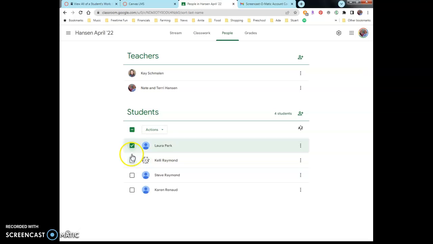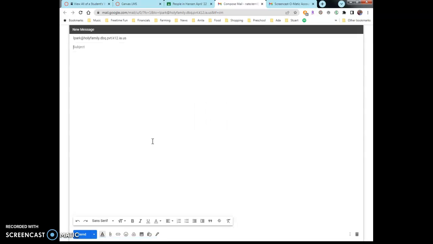Once you've selected who you want to email, go up to the actions box, click the arrow down, and select email. This will open up a new tab in your Gmail, and you'll notice that the student's email has already been automatically inserted. So this just saves you a step of having to re-enter an email every time you want to talk to a student through email.